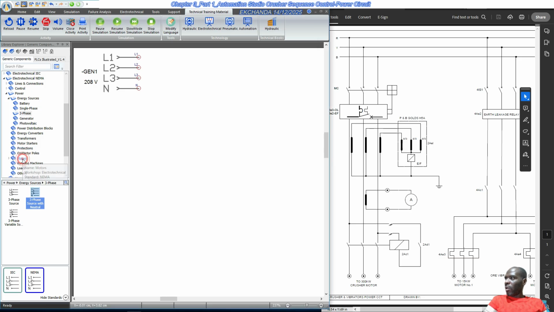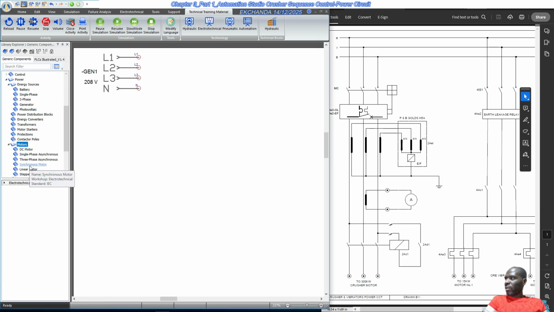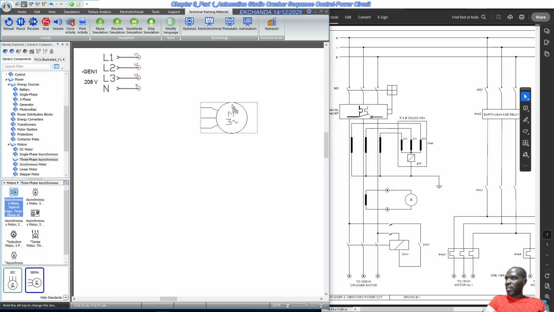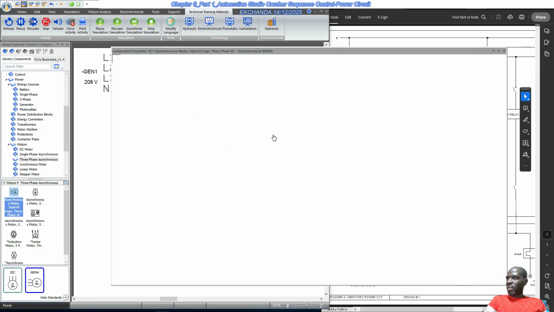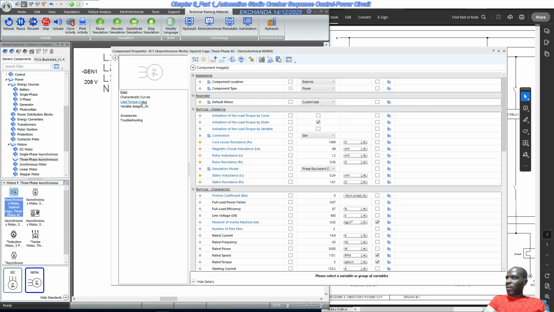If we come under motors, let's pick an asynchronous motor. So three-phase asynchronous, let's pick this one. Okay, and then let's check the voltage rating in the characteristic data. So this motor is rated for a line voltage of 480 volts, with a power factor of 0.87, but the interest is in the voltage rating, which is 480 volts.